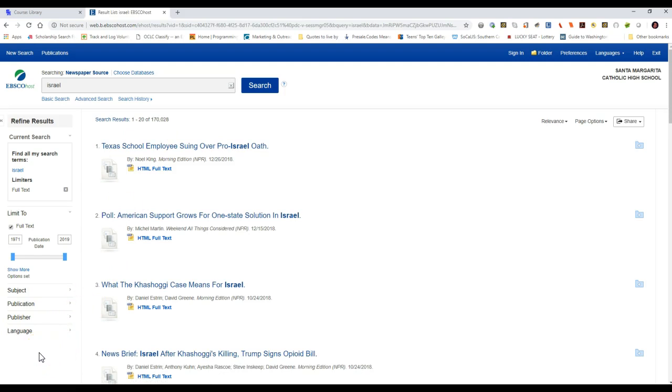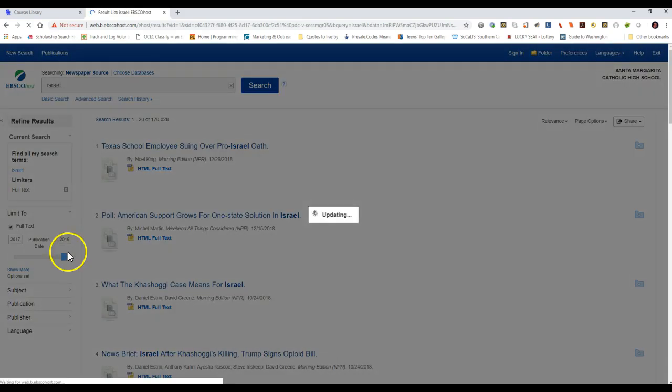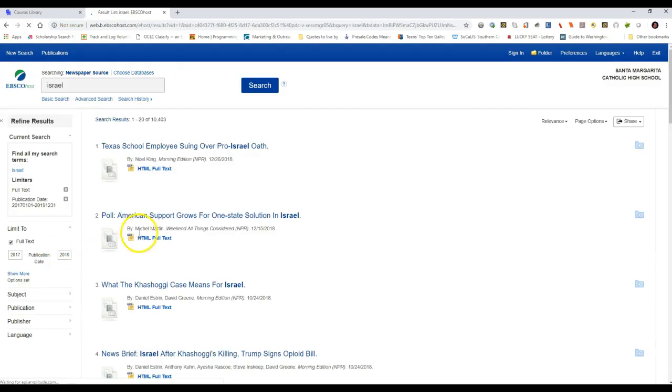Because he wants an article within the last 18 months, this is the best way to do that. So you want to change this date right here, 1971, to 2017. Keep the publication here at 2019, and it goes down from 170,000 to 10,000. Okay, you also want to make sure that under Limit To, Full Text is checked off. If it is not checked off, you might be left with an annotation, which is just a summary of the article.